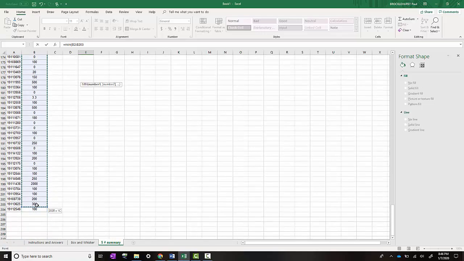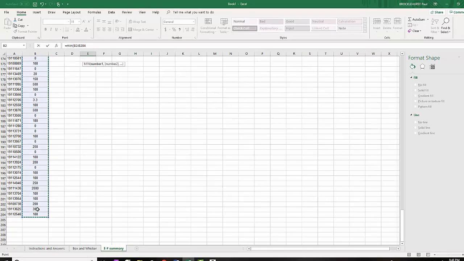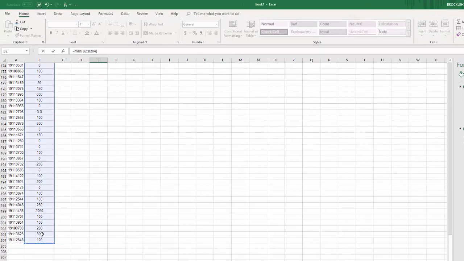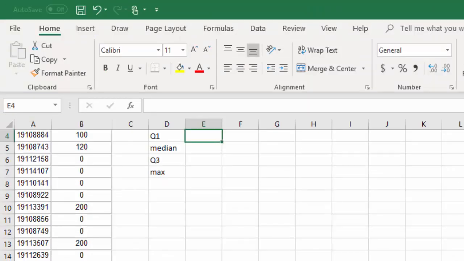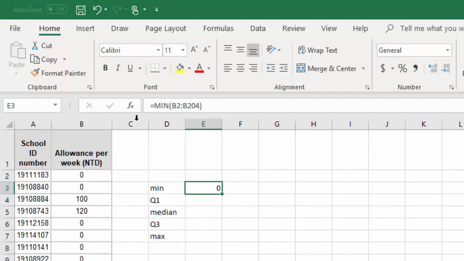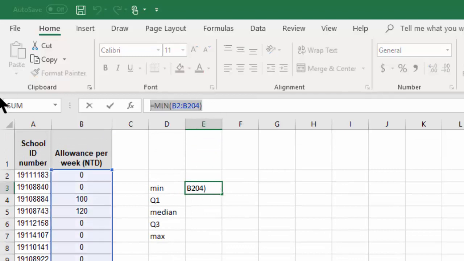Let's inspect what we just did. I have equals min, opens the parentheses. My data goes from B2 to B204. It's going to find the minimum within that range.